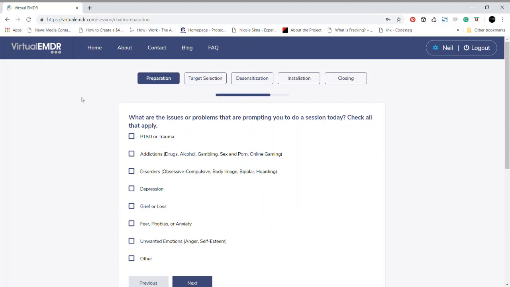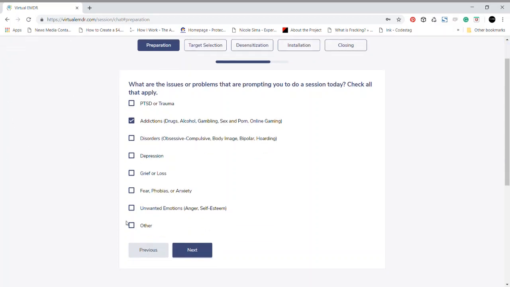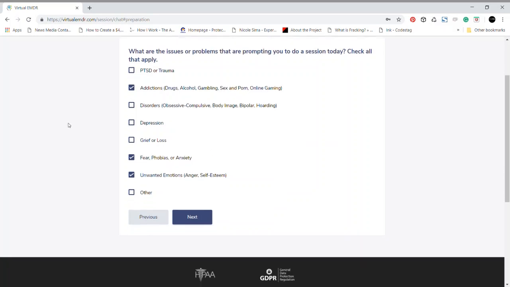What are the issues or problems that are prompting you to do a session today? Check all that apply. So you can check more than one box here, and this is kept in your session worksheet. That way you can look at this later and remember what you were feeling, and if you need to, you can even share this with your therapist. So today I want to work on addictions and then unwanted emotions. I'm having a lot of fear, anxiety, around wanting to use in my addiction. I'm also going to click fear, phobias, or anxiety here. Okay, next.